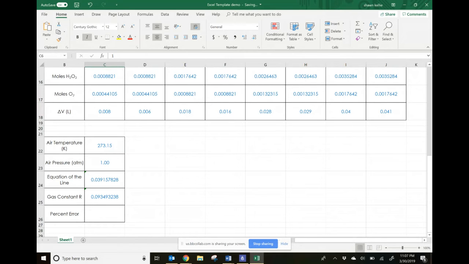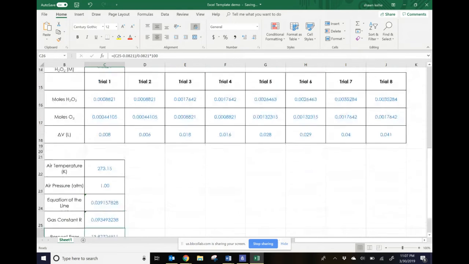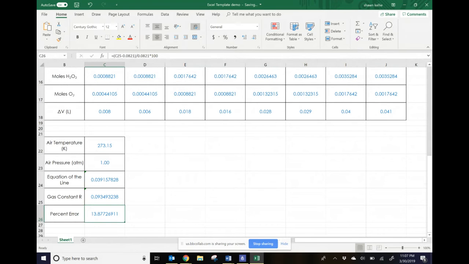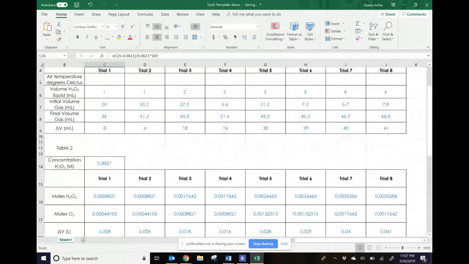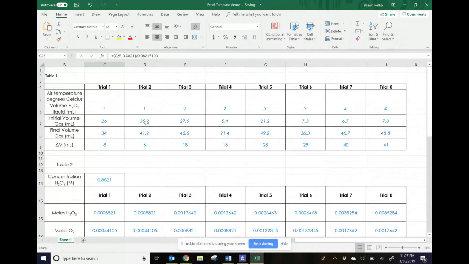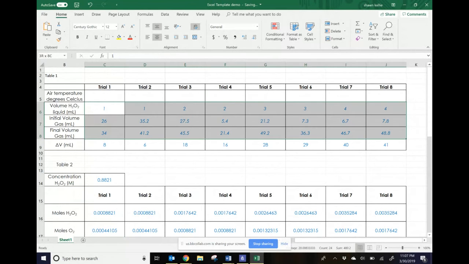And I've even set it so that your percent error shows. Your percent error is going to be fairly high here. Just a second. Let's see how my model data did. My model data had a 14% error, so don't freak out if your percent error for this experiment is a little bit on the high side. But what I'm saying, and why I'm showing you this template, is it did all the calculations for you. All you had to do was punch in the data that goes in here and the data that goes in here.